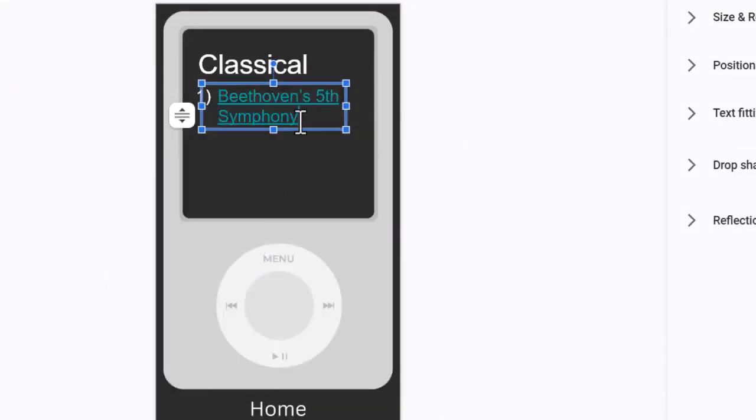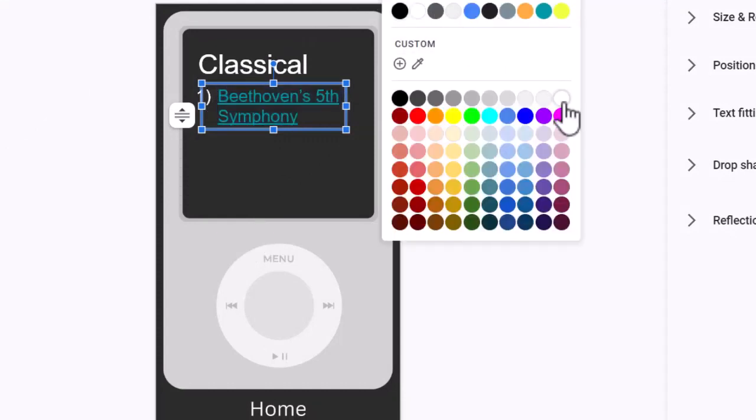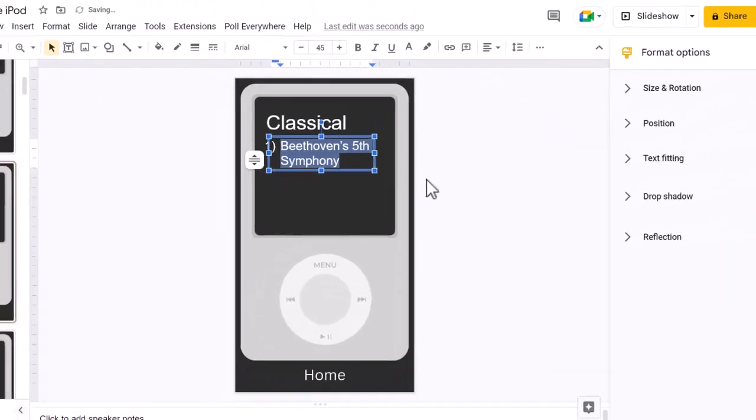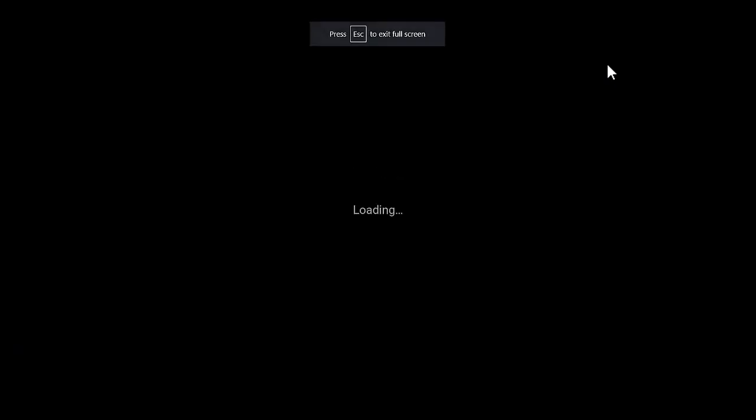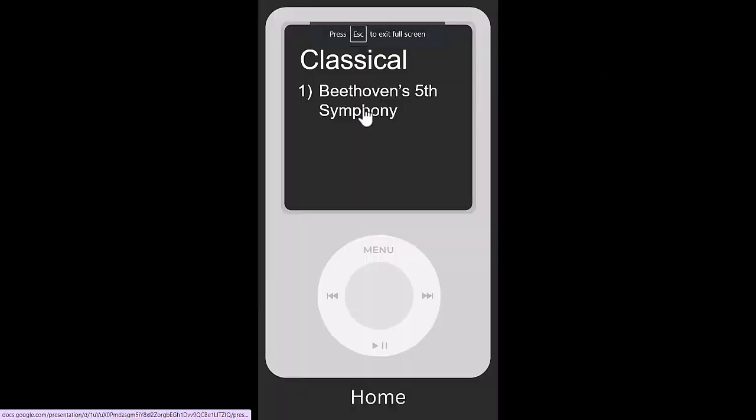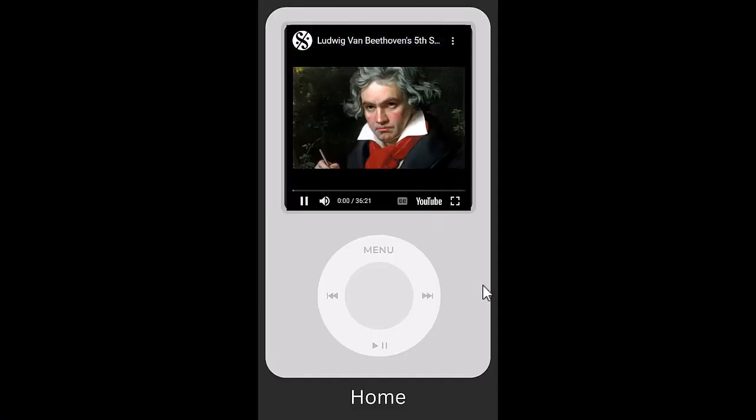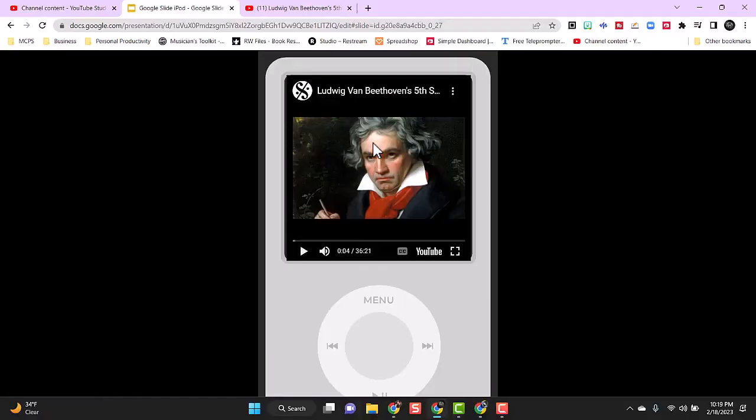I'm going to change it again because it needs to be viewable. So I'm going to make it white again, take out the underline, and see if it works. So I go to slideshow, I click Beethoven's Fifth, and it brings me right to the video. And it plays. Now I can always press stop to have it stop, but it does work.